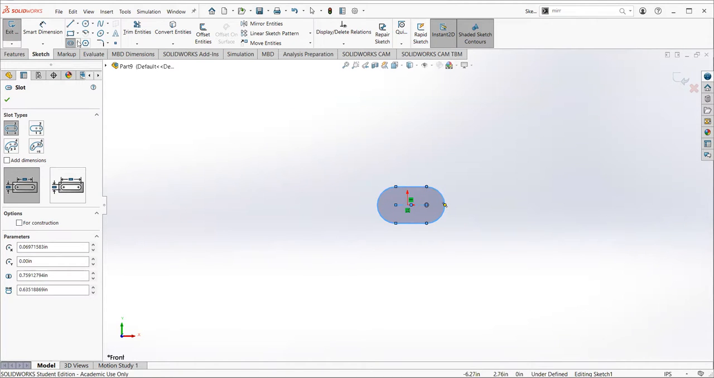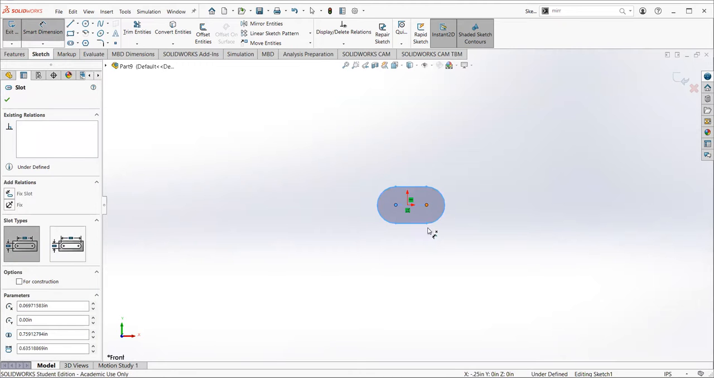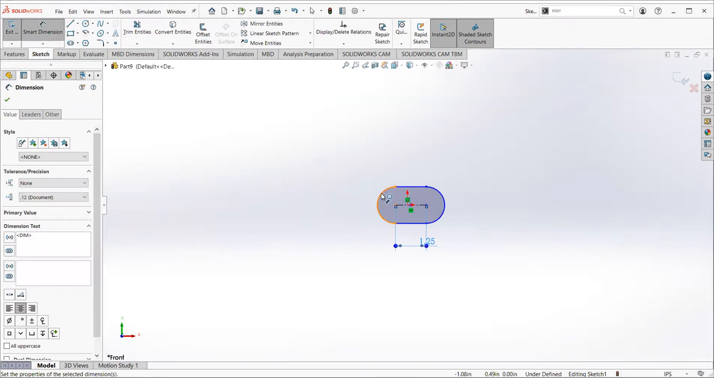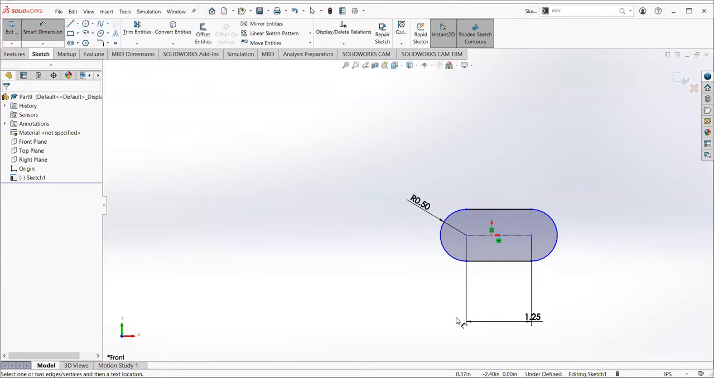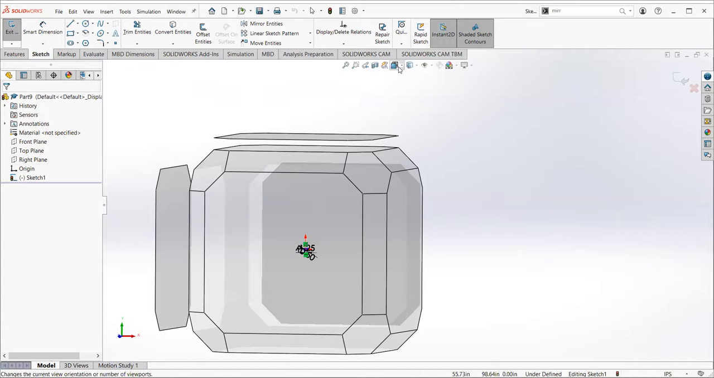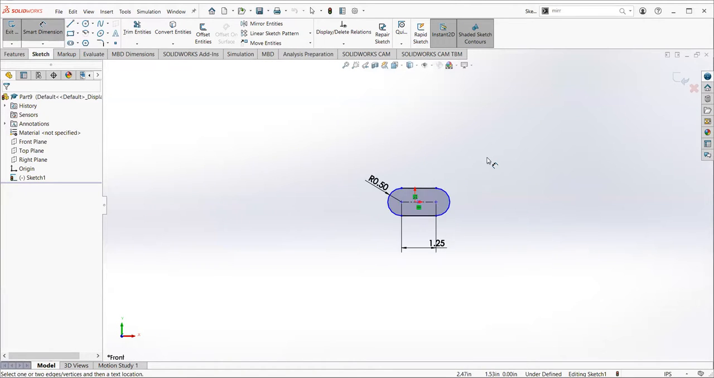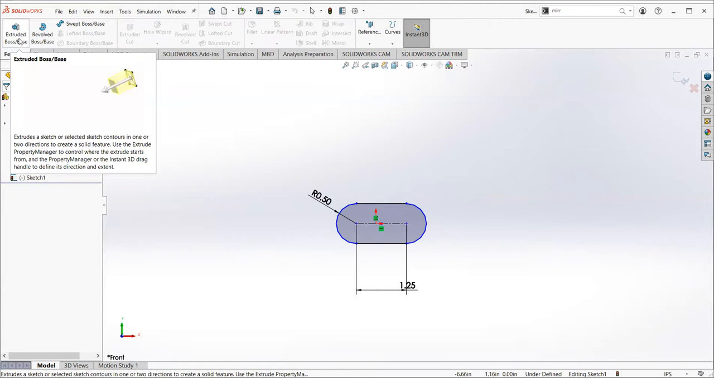So the dimensions are pretty similar to the first component. So the distance between the center of the arcs will be 1.25 and the radius will be 0.5. Now we want to extrude it. Go to feature, extruded boss base.